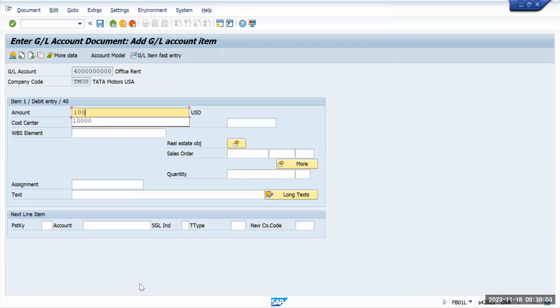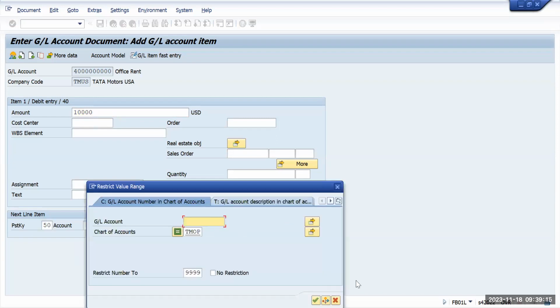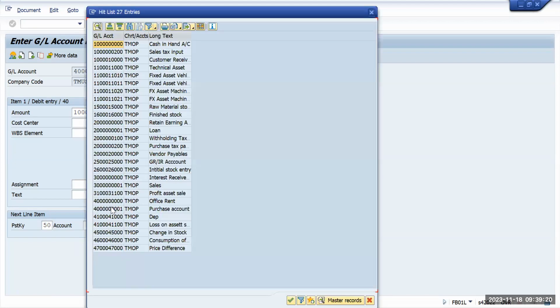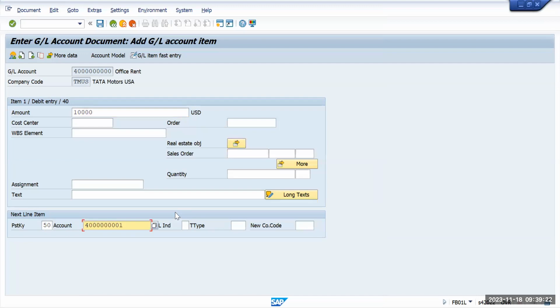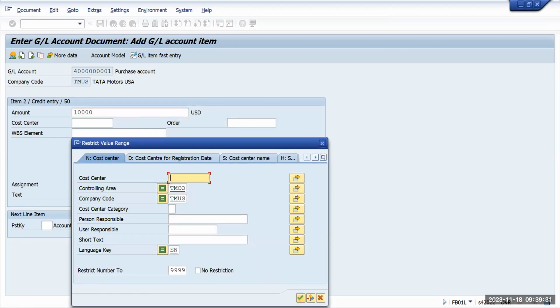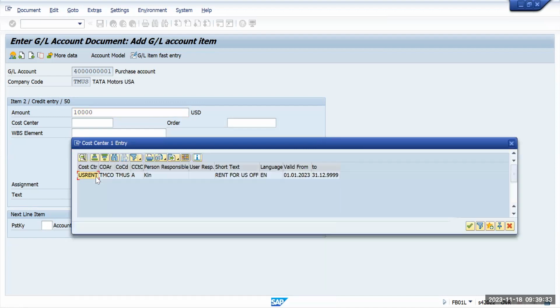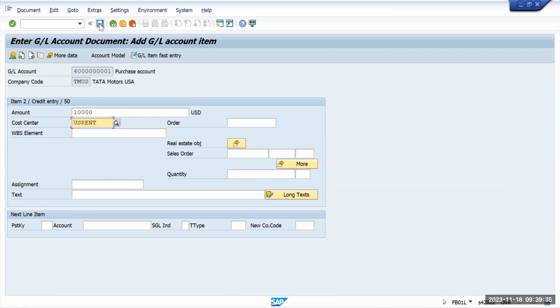So I will give 10,000 and give posting key as 50. And I will try to give one more GL account. Give 10,000 and cost center here. For Tata Motors cost center, we have US rent. Okay, and save it.